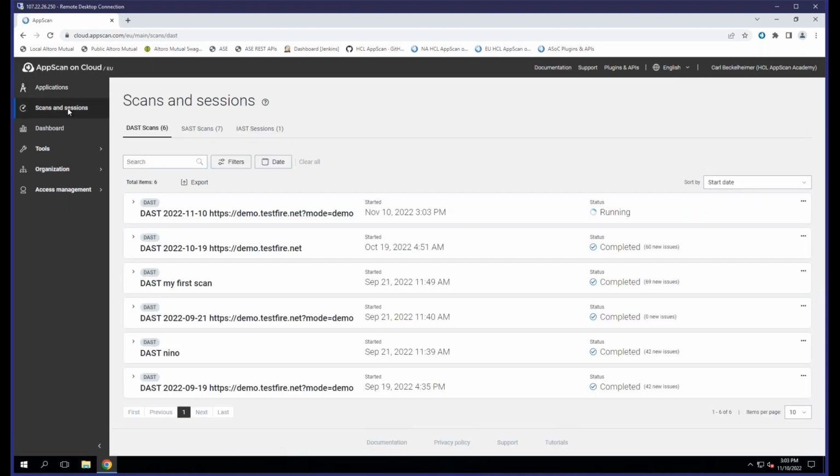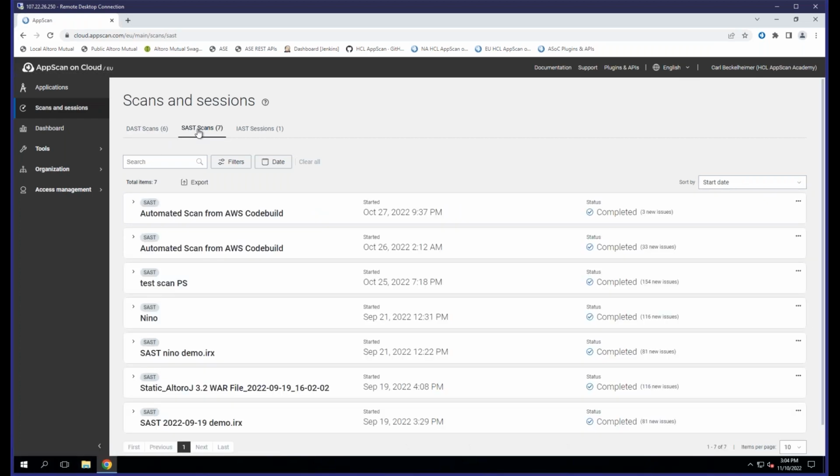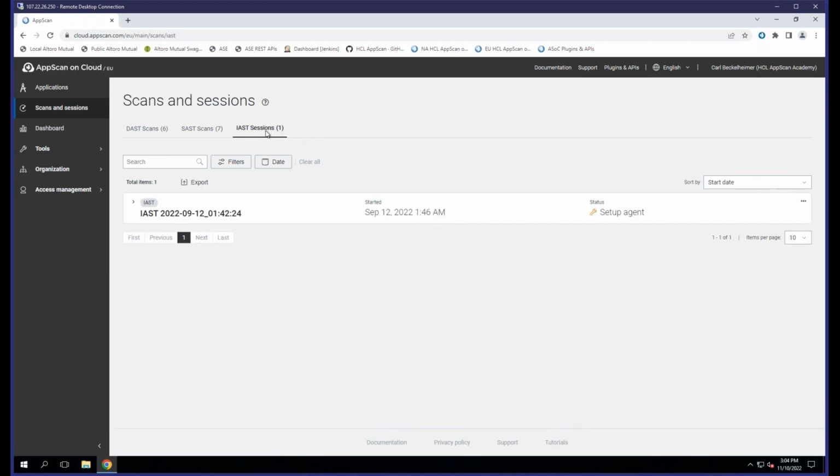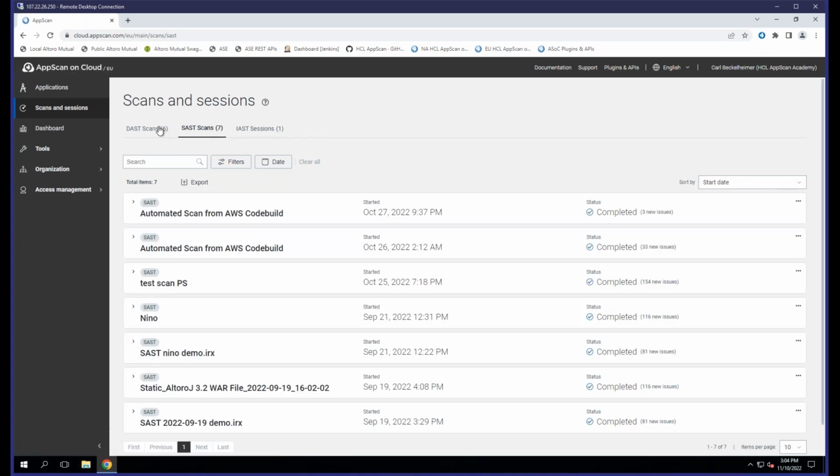If you click on scans and sessions, so these are going to be existing scans that have already happened across all the different applications. I'm not sure which of these you can see if they're not in your asset group, but anything that is in your asset group, then you'll be able to see those existing and previous scans for DAST. You can see them for SAST scans, and then you can see for IAST sessions as well. So this is primarily used just for keeping tabs of the activity going on across your account.